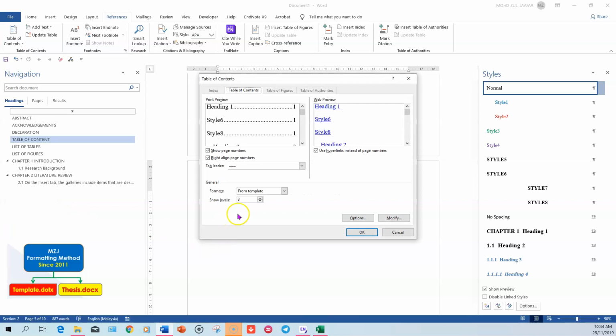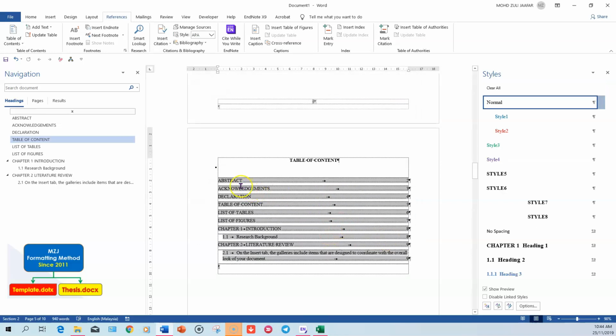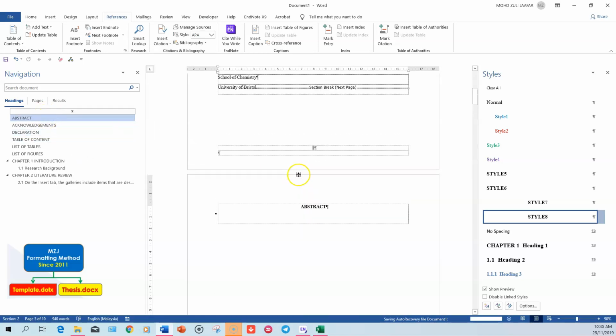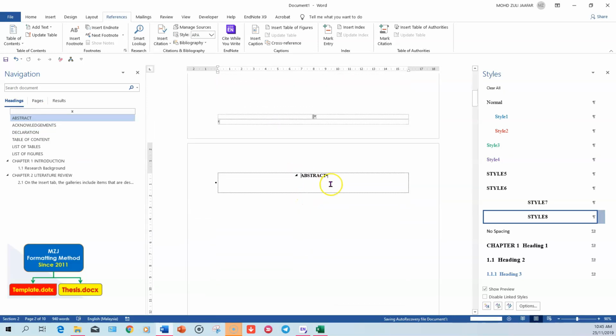Yeah, so now you go to references, you put table of content, go to custom table of content. Okay, this is the default, so let it be. Just choose number 3 and then click OK. See, so now you get abstract until 2.1, page 2 until page 9. So why page 2? Because abstract is your second page. Yeah. So now why do we need this section break next page? Why do we need to create this section break to split between cover and abstract?